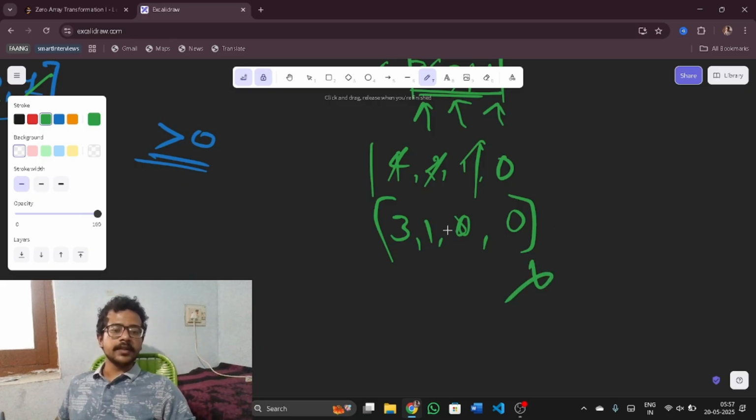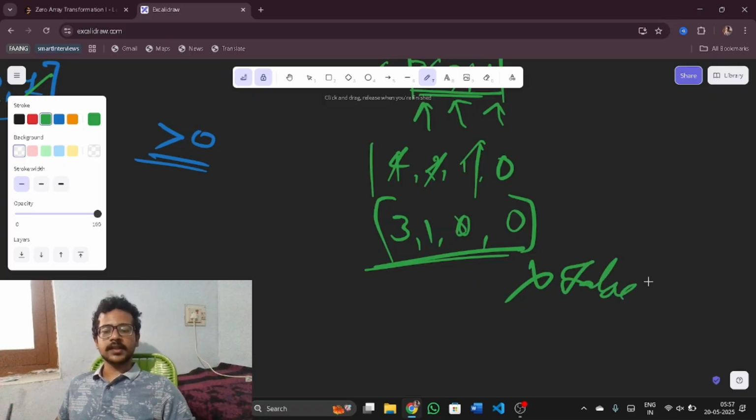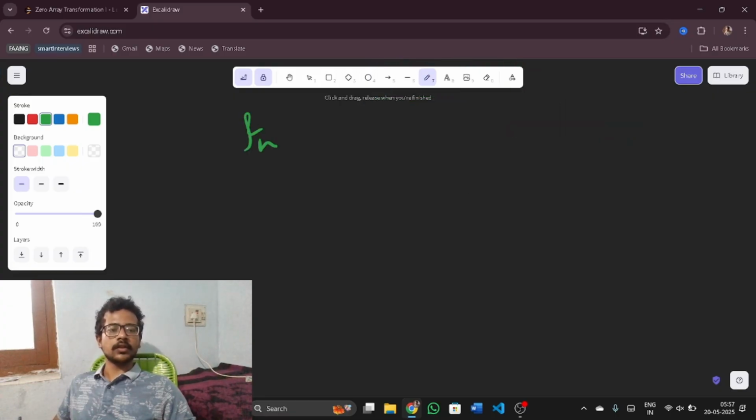What is a 0 array? A 0 array is an array in which all the elements are 0. But this is not a 0 and also this is not a 0. That's why we would return false in this case. But what will be the intuition for this question? What is the intuition?